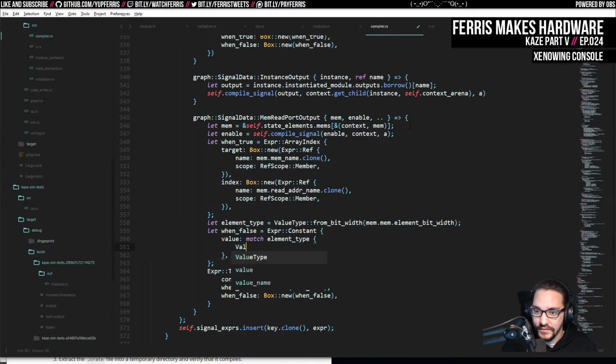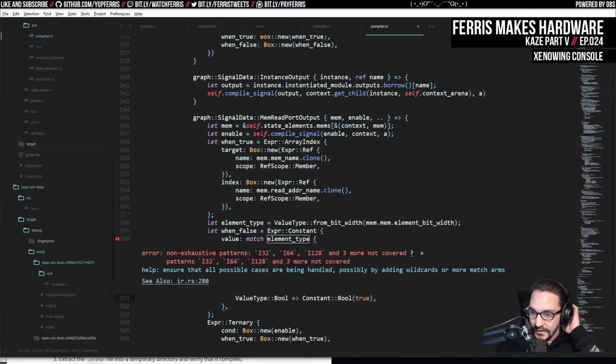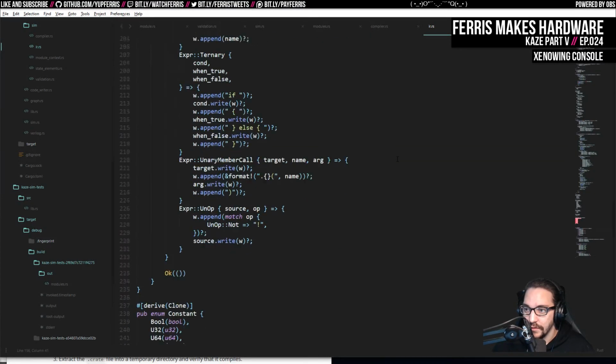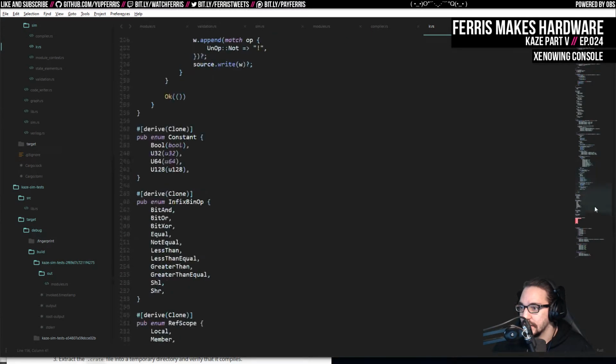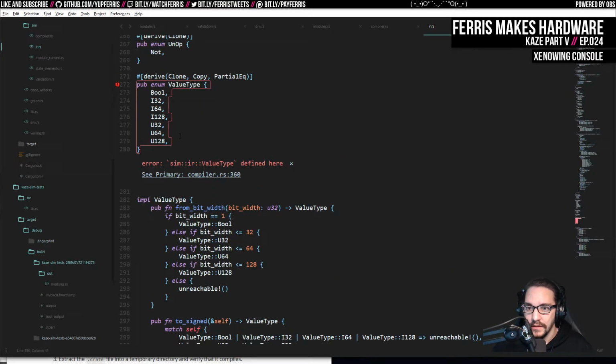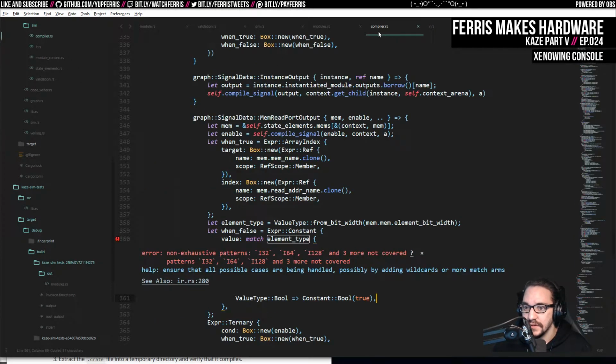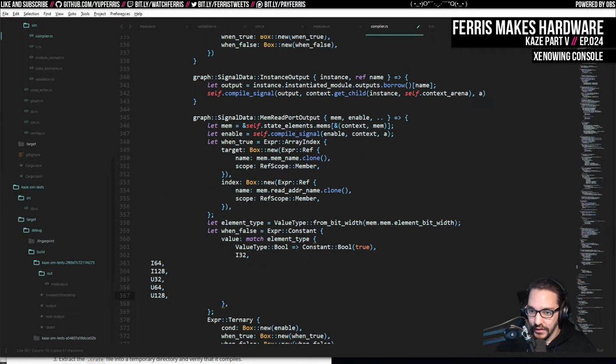So let's say it's value type bool. Then we want a constant bool, and we're going to do true. And then it gives us all these ones that are not covered. And I know that this won't return signed values, so we're not going to implement those, which is not my favorite thing to do. But until we have a better way to describe these types, that is what we're going to do.